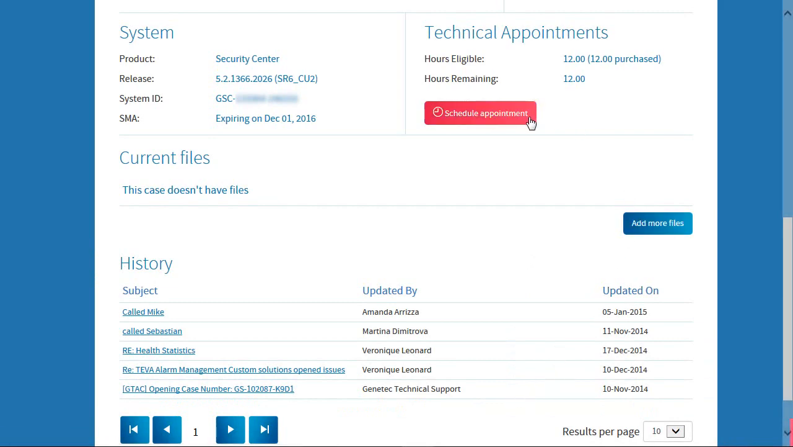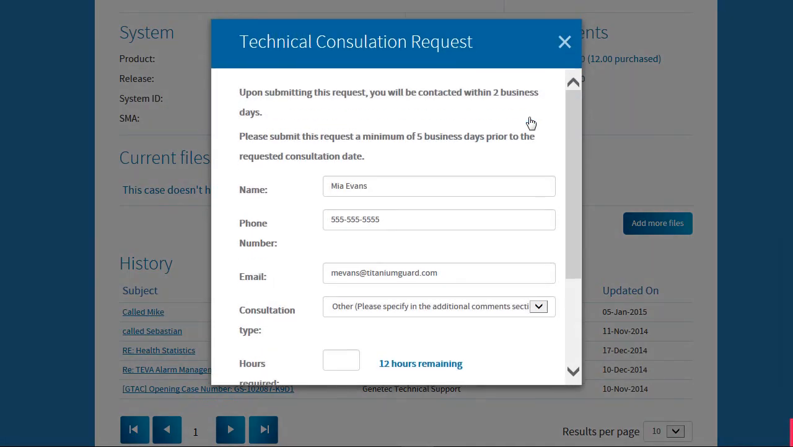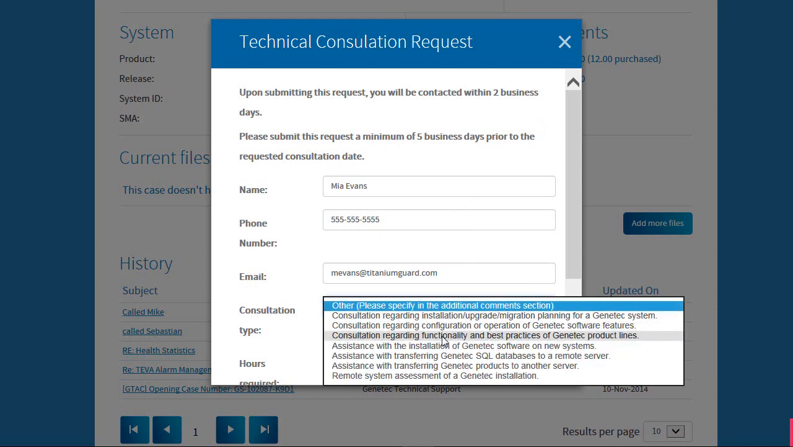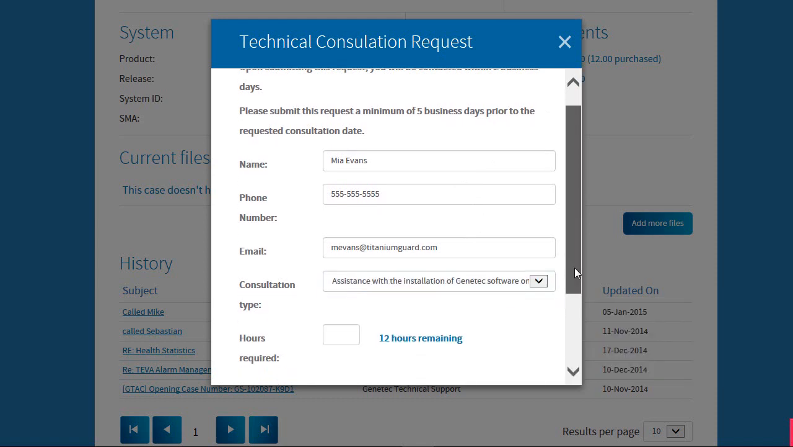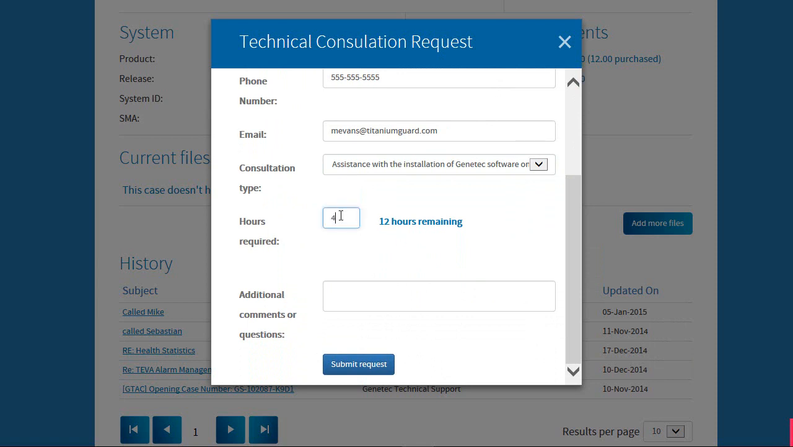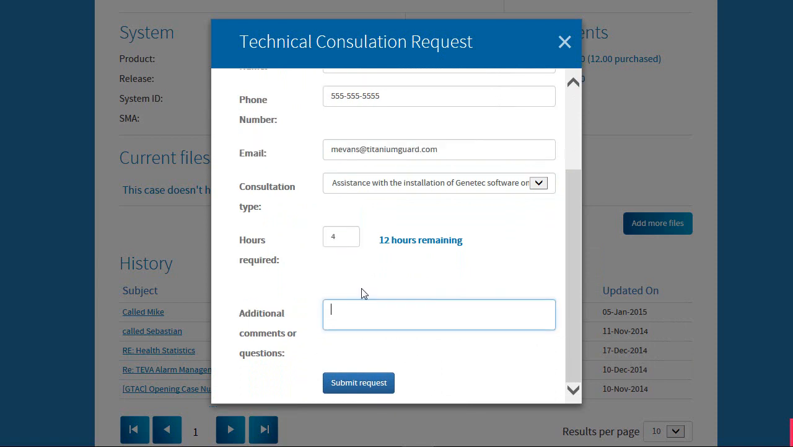Clicking on the Schedule Appointment button will bring up a pop-up menu where you can fill in the details of the consultation request. You can edit the phone number and email address fields if you need to be reached in a way other than your usual contact information. Just select the consultation type, how many hours you will need to use of your remaining hours, fill in any additional details in the box below, and click on the Submit Request button.